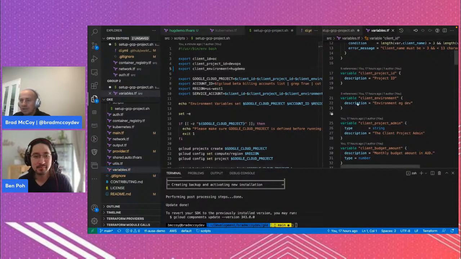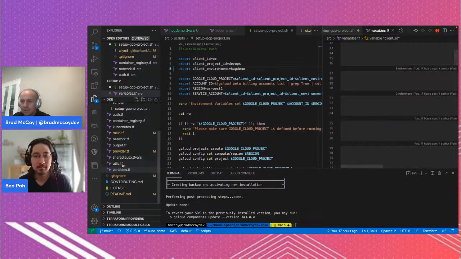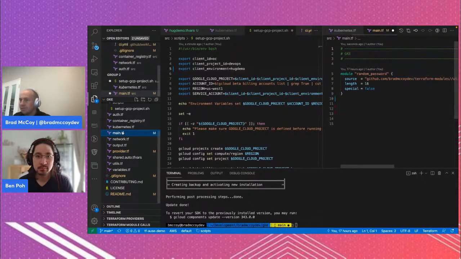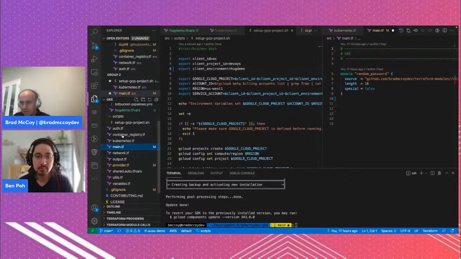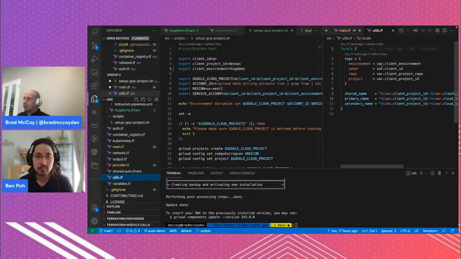So let's look at Kubernetes. Okay, so I've got locals here as well. Essentially what that's doing is just defining all my tags here, so that will be put onto each resource, because we like to tag consistently.